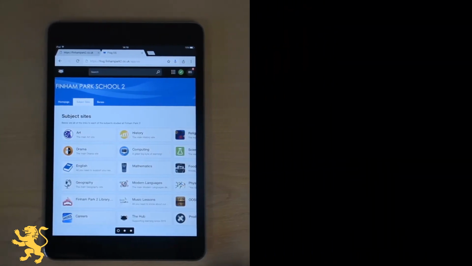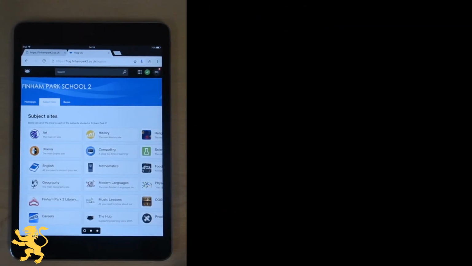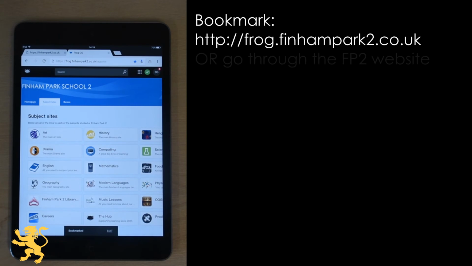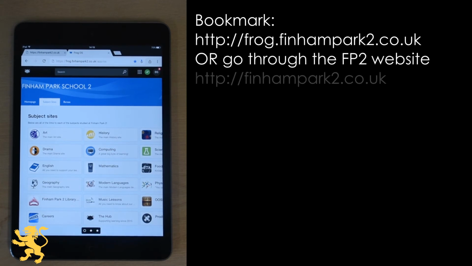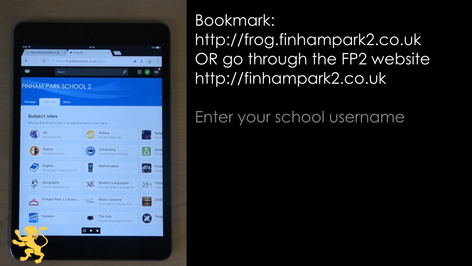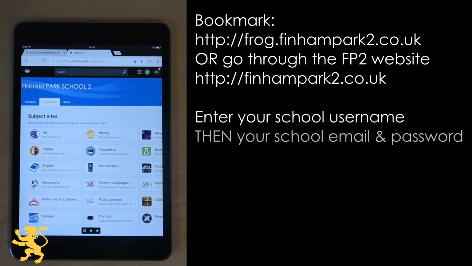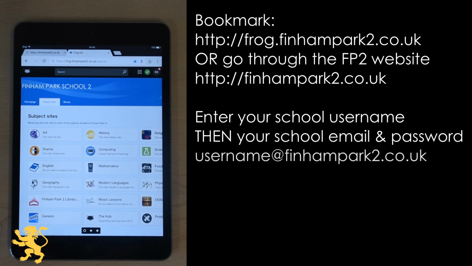Remember, when you are logging into Frog, you must go to the Finham Park 2 Frog site, either bookmark this address by pressing the little star, it's now bookmarked and I can come back to this anytime, or make sure that you log in through the Finham Park 2 website, finhampark2.co.uk. Use a school email to log in, which has your username and then at finhampark2.co.uk.